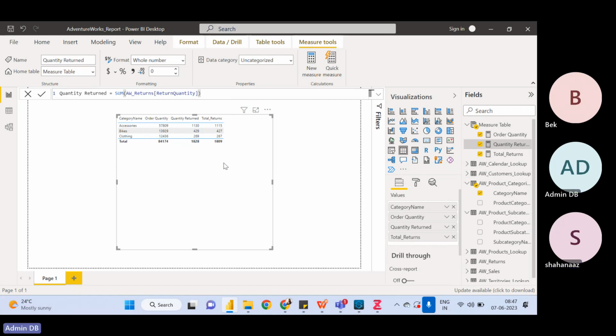Is it clear, Rekha? Yes, yes. Yeah, but if you please say it again about the category names and content name. Okay, sure. No problem.